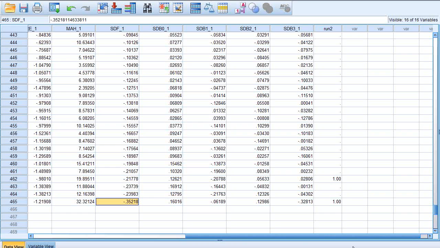You would want to rerun the analysis excluding the values that you identify. So at the very least, you'd want to rerun the regression and see whether or not anything changes.